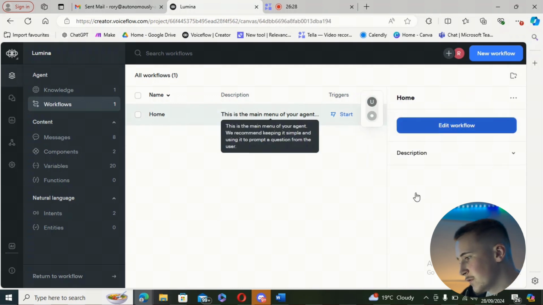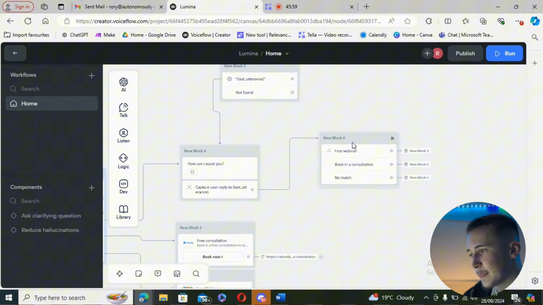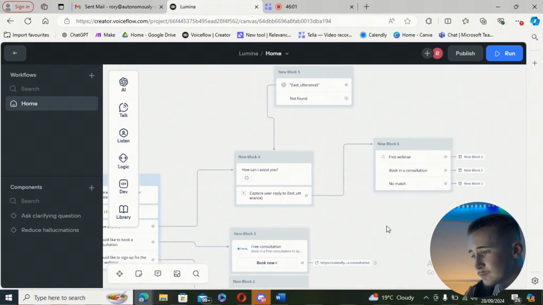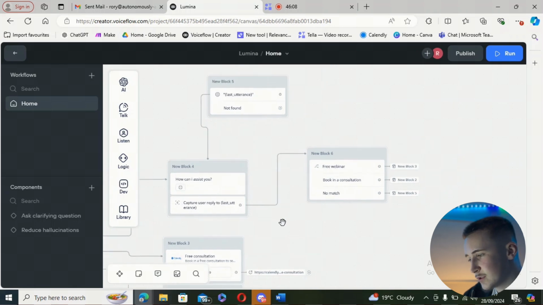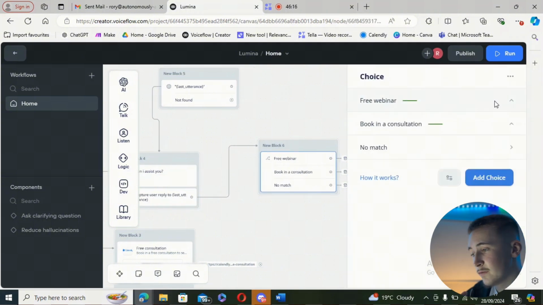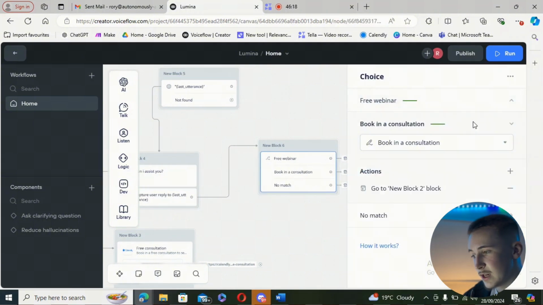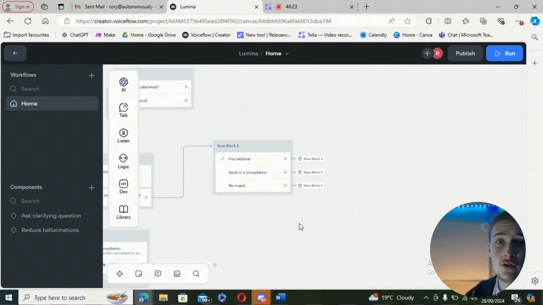I'm going to edit this workflow again. So then what I've done to implement this is I've added this block here, the choice block. And what it does is pretty much after the chatbot says, how can I assist you? It captures the user's last utterance, takes it over to this choice block, and it determines the intent. So either free webinar, booking a consultation, or no match. And for each of these, it will then redirect it to the right place.